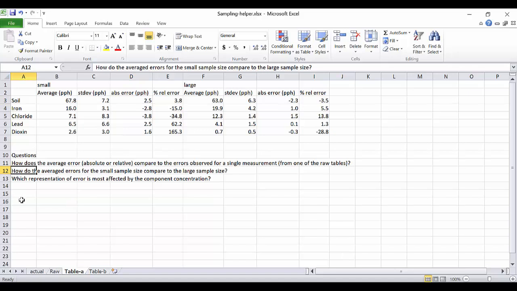Second question, how do the average errors for the small sample size compare to the large sample size? So let's look at the average small and the average large for the absolute errors. And when I look at these two sets of values, I see a large range here, again minus 3.8 to plus 2.5, minus 2.3 to 1.5, so the range is a little bit smaller. But I look at these sets of values and I see they're kind of close to one another. So there may not be a significant difference between the absolute errors.